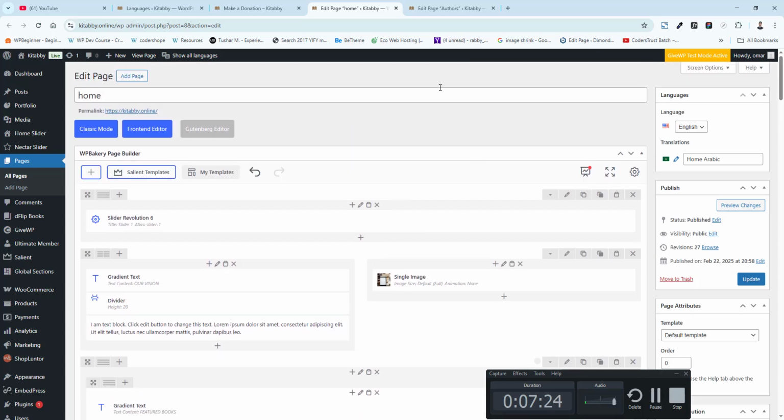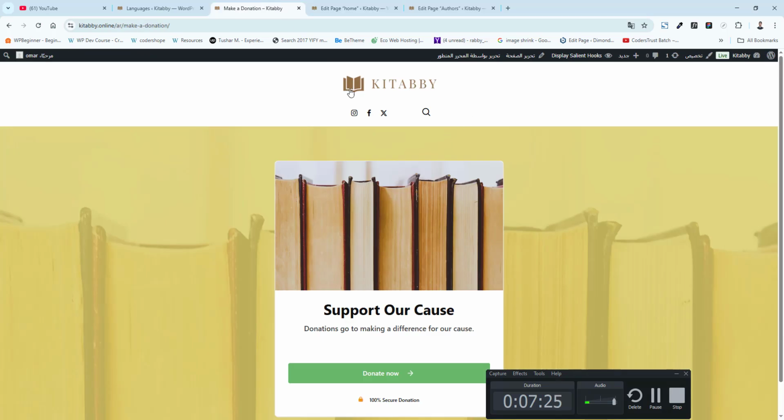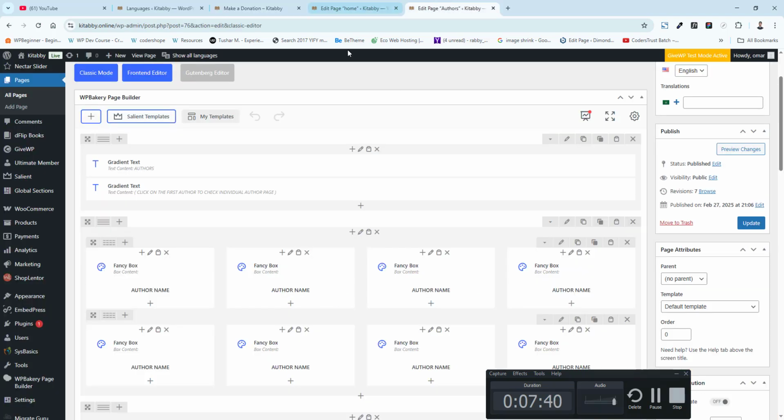Okay, so I have already added the option for Arabic, and we can add the Arabic menu too. Once we add the Arabic pages, we will add the Arabic menu. So let me know if you want me to remake all of the pages in Arabic.